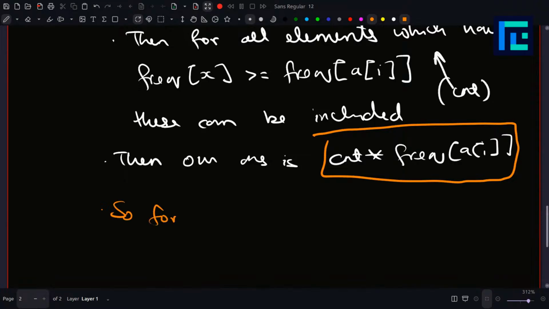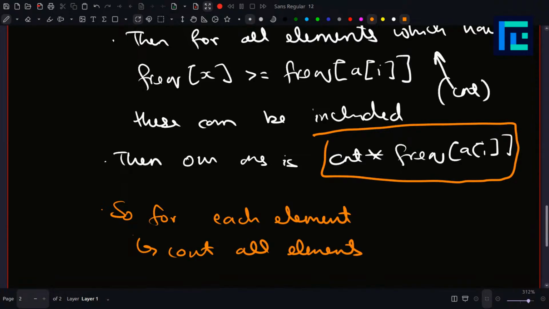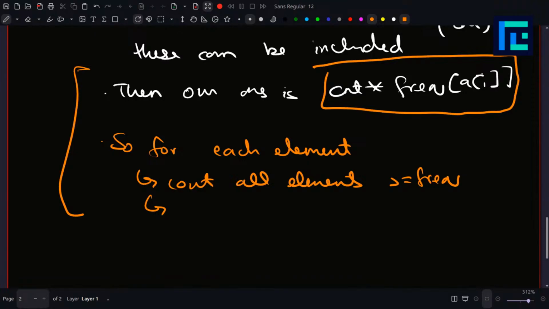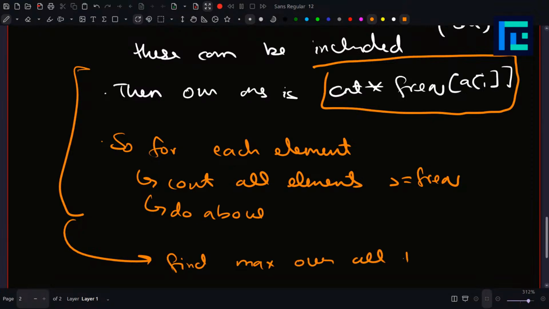So for each element, we simply need to count all elements which have greater than or equal to frequency as it, and then over all these cases we need to find the maximum. Okay, do the above and find the maximum over all the cases.